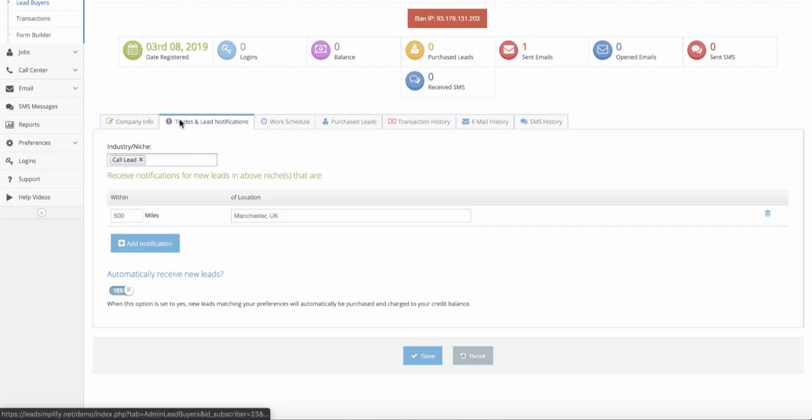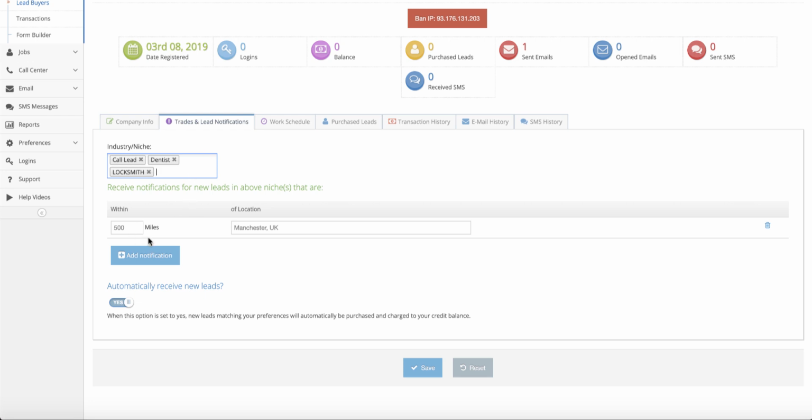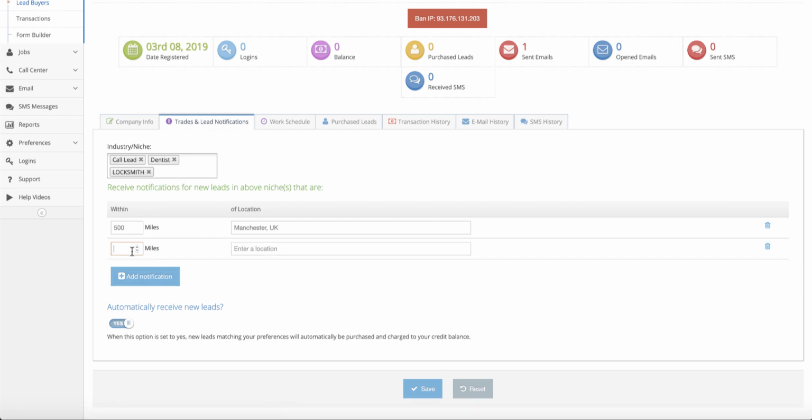What they also get to do is choose what industries they want to receive leads in. Then they set their central location here by simply typing in, for example, within a 500 mile radius, he will receive leads all over the UK. So basically, you can set multiple radiuses. If he wanted to also receive leads within, say, a 30 mile radius of Miami, he would also receive leads there.